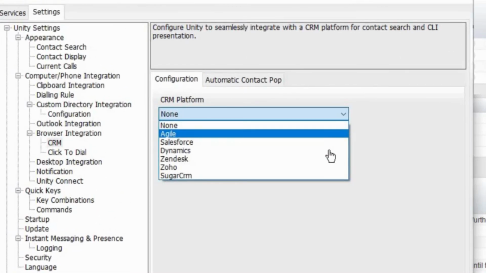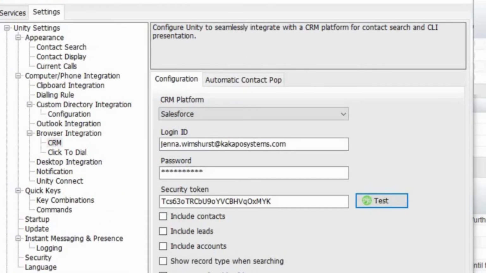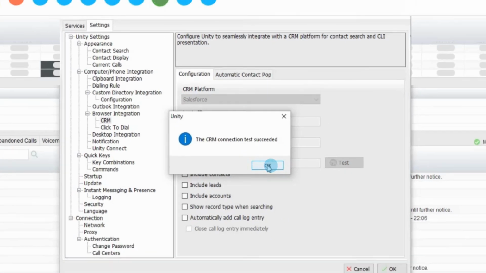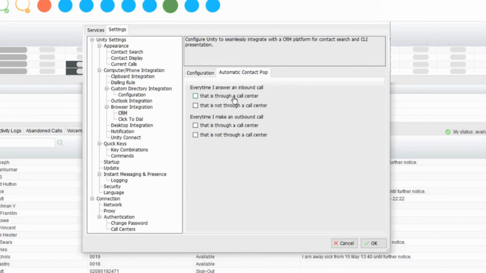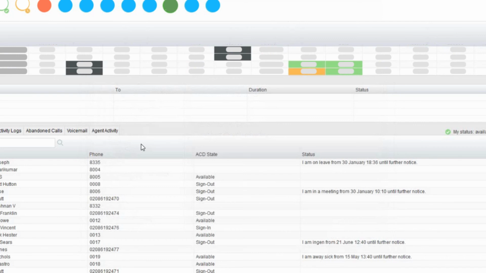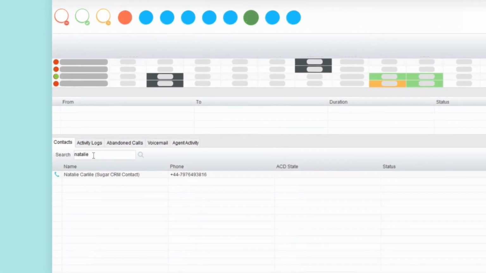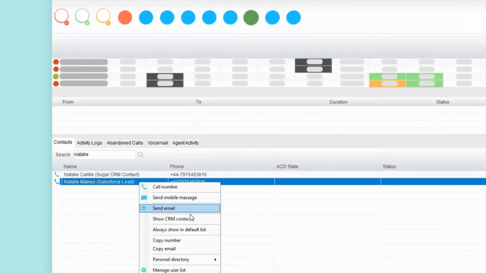Simply select from the drop-down menu, enter your login details and security token, and click Test. Once the test has completed and been successful, you will be able to select what you want to include and configure the behavior of the automatic contact pop. Click OK, and the CRM integration will be ready to use straight away.